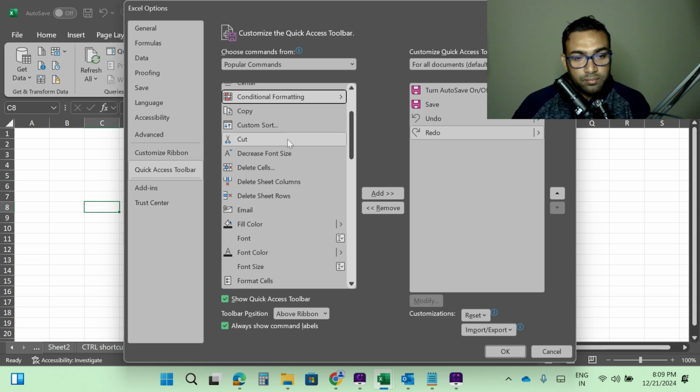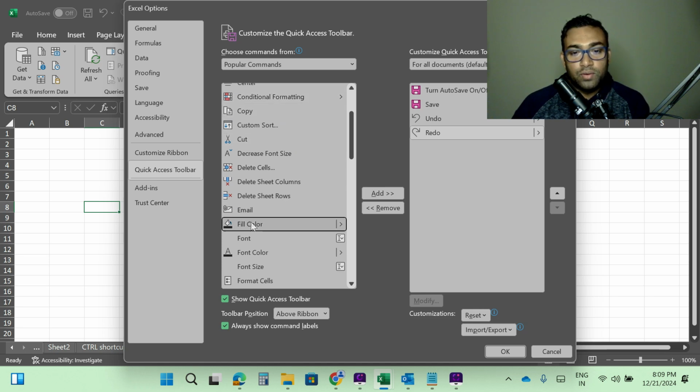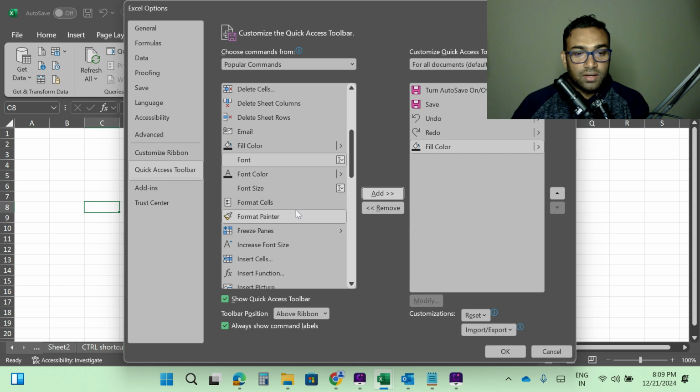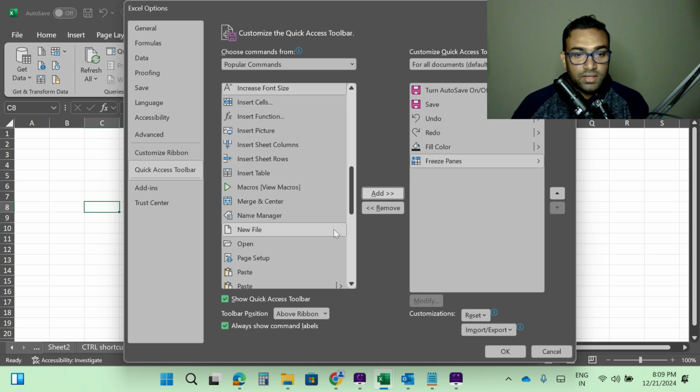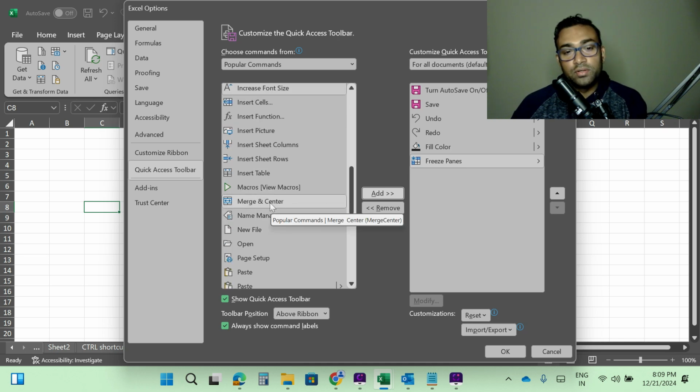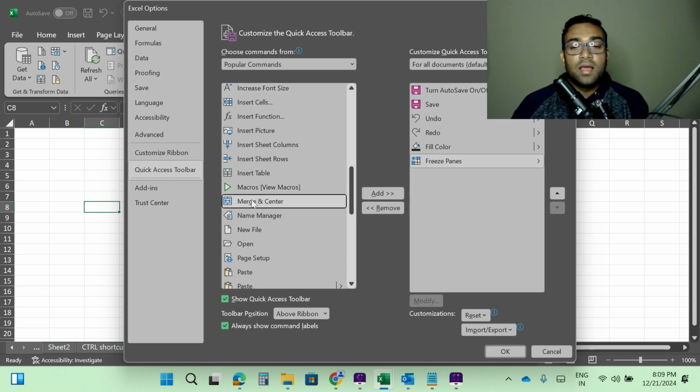Okay, so now again, another thing I can do is, any other thing that is very important for me. Suppose I want to add fill color, so I will select it, I will add it. Now I think I need the format painter option, so I will just add it. Now suppose other things like merge cells, this is very important for me, or macros are important for me, so I will just click it and then I will add it.